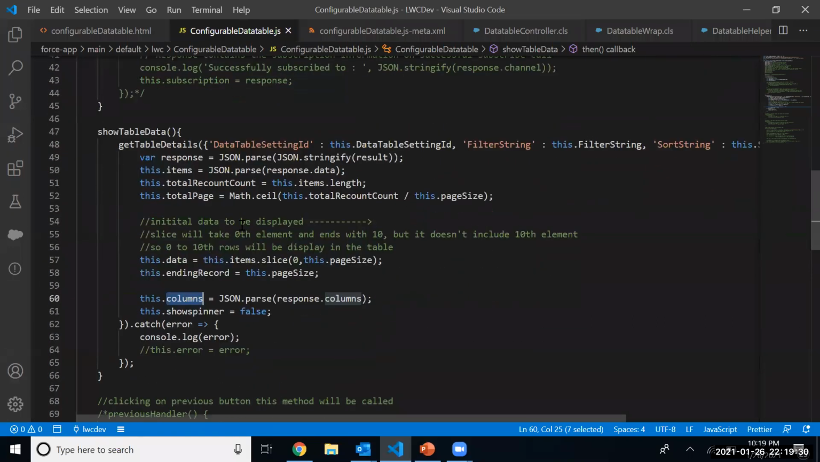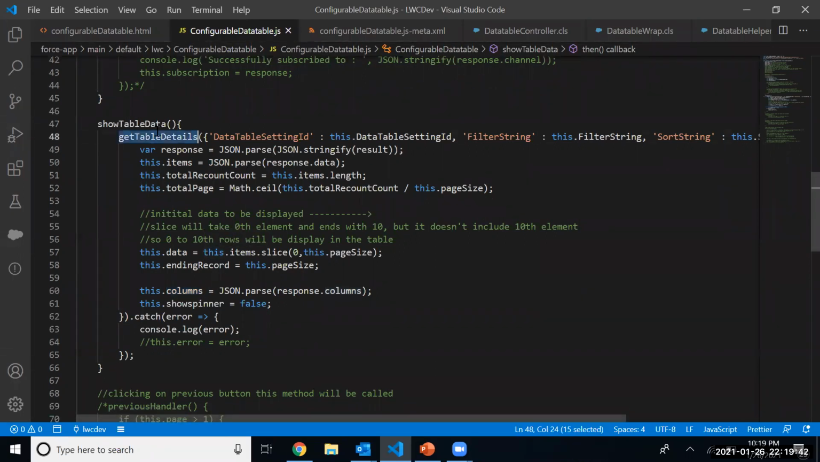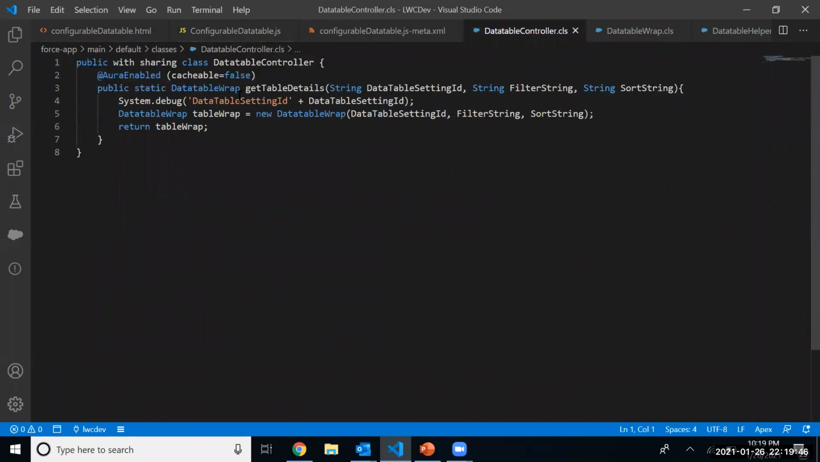So basically, from the front end side, we are not doing much work. All the dynamic things that we are doing are from the backend. So let's see how that is being handled. So once getTableDetails is called from LWC, it gets to Apex. We have got data table setting ID, filter string, and the sort string.